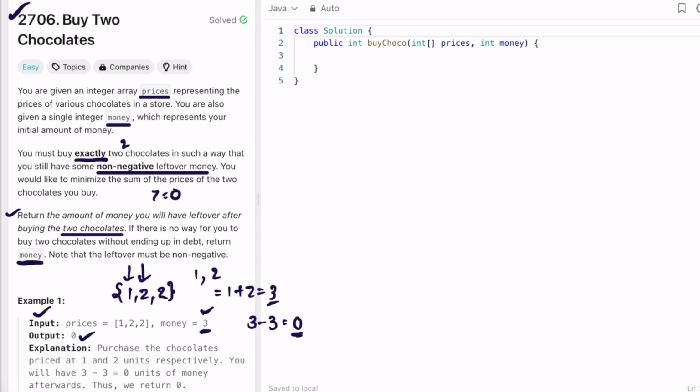So here our task is to pick the minimum sum of the prices of the two chocolates. How do you pick the two cheapest chocolates? You can sort the array in ascending order and pick the first two elements inside the array, and those two will be the two cheapest chocolates available. You find the sum of those two chocolates and compare it with the initial amount. If it is greater than or equal to 0, return that, else you return the initial money.